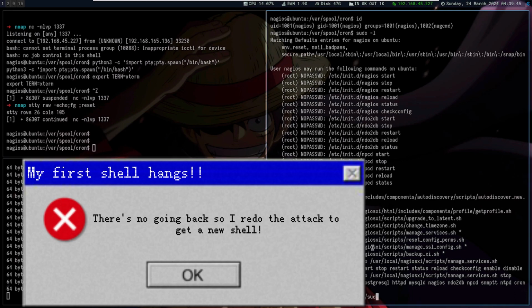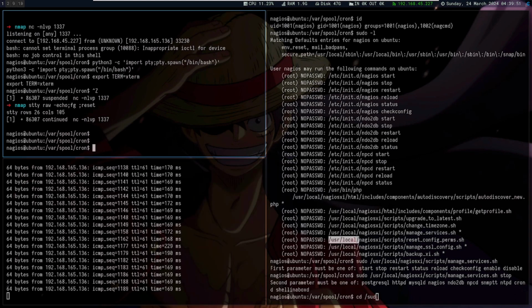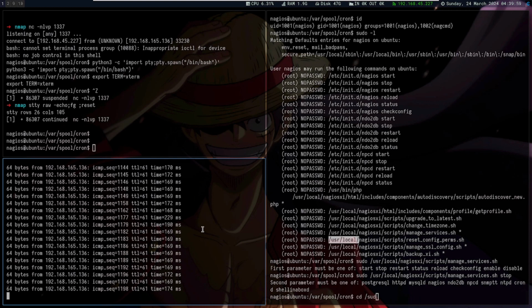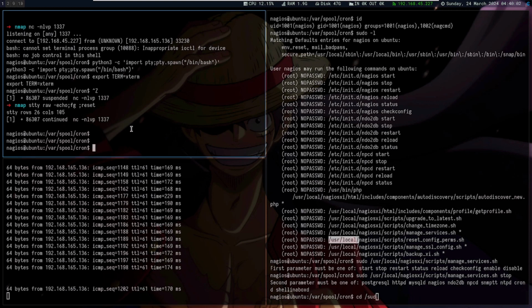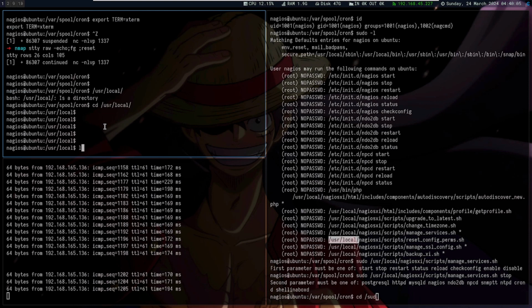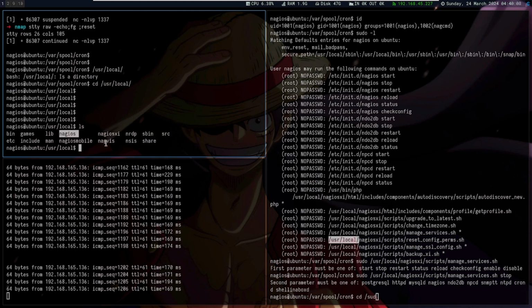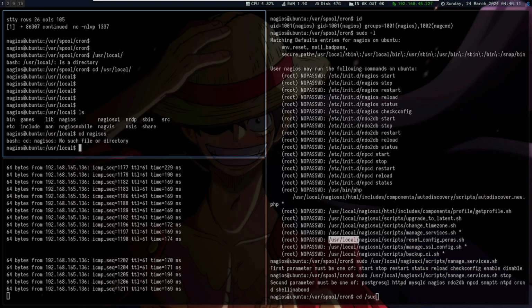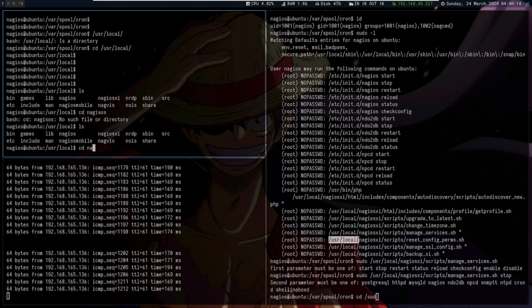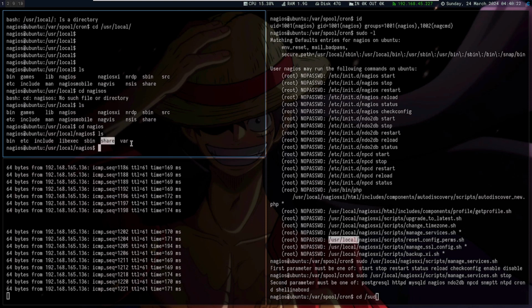So again, we wanted to go to this location here and check what is installed locally. So just do that. Again, the box hangs. This is really interesting. Okay, so let's list, and we can actually see we have a Nagios directory. So if we cd Nagios and list, we actually see that we have a binary directory, which is really interesting.